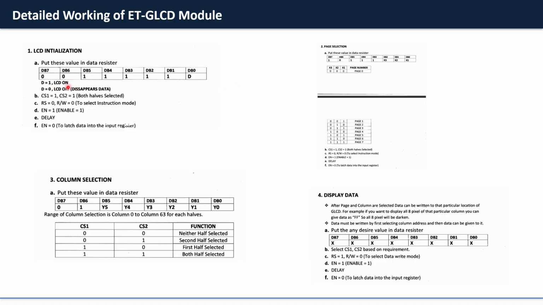With D equal to 1, the LCD is on, with D equal to 0, the LCD is off, and the control words are sent using port C. The data is sent on port A, and all these control words are sent on port C of the 8255 PPI. And chip select 1 and chip select 2 are chosen based on our configuration and our need.